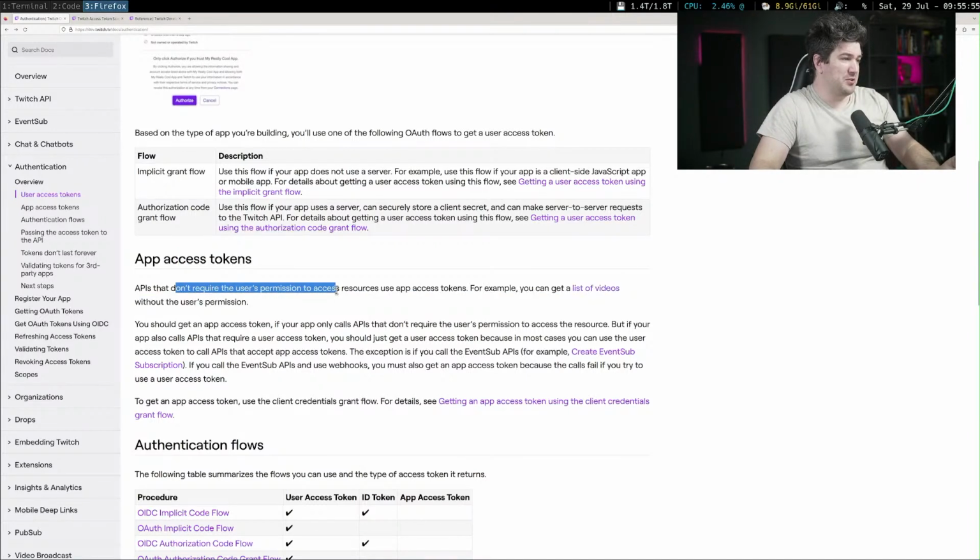APIs that don't require a user's permission to access resources use app access tokens. So basically, if you don't require permission, you have to have a separate token. You can't use the same token that granted you the permissions to everything else. I get where they're coming from with this, but it was ultra confusing the first time, and this is probably why it caused me confusion a couple months later when I wasn't thinking about it.